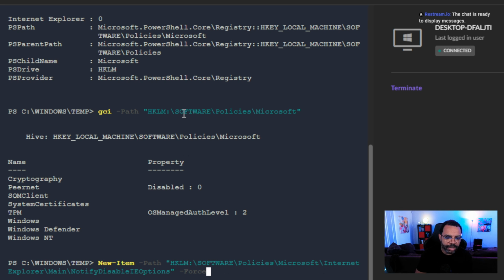So now I'm going to use New-Item with a path, and I'm going to add this registry key. And there's one more thing that we can do. Not only can I add the registry key, I can also go ahead and add the value to it. So I can do -Value 0. This will actually add the registry key and also assign a value to the registry key.